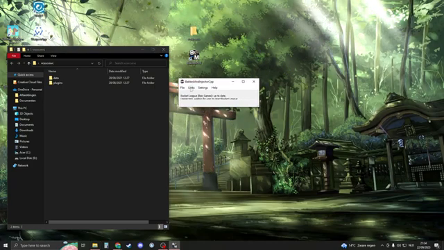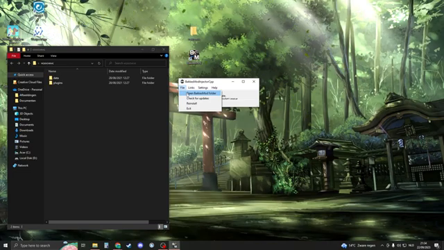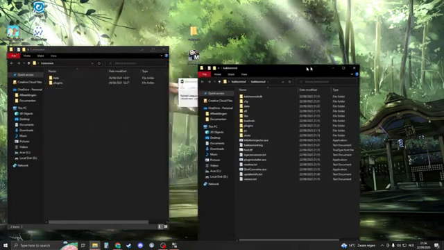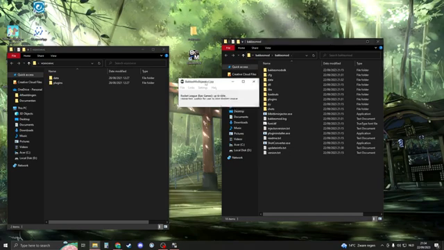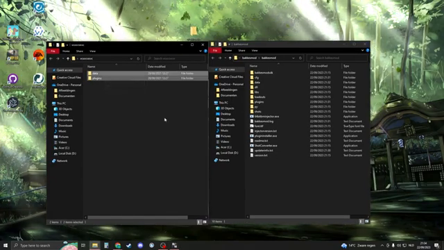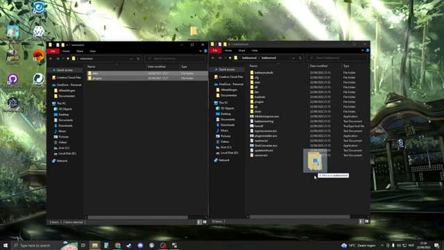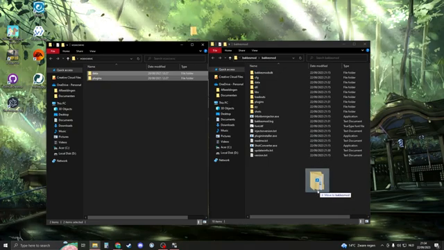Go back to your BakkesMod and then click on File. And here you see Open BakkesMod folder. Click on that one. And now you will have the folder of your BakkesMod items and stuff. So right now we need to select all of these. So hold down your mouse button and drag them into our BakkesMod folder. So just move them to BakkesMod.